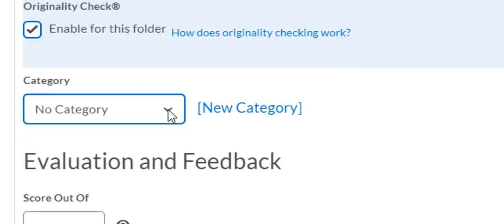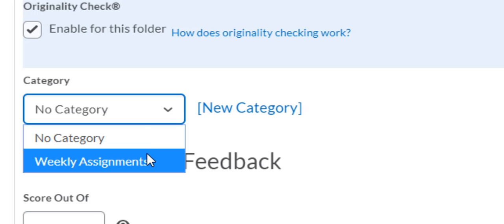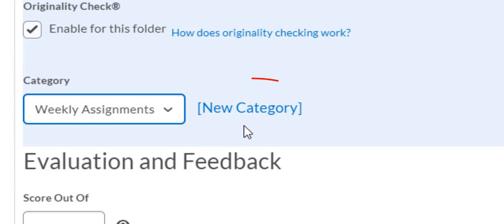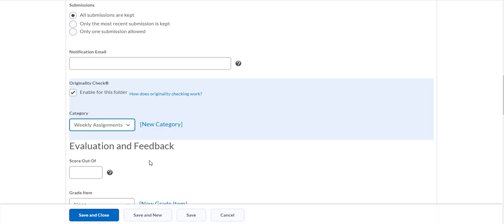Next, you can choose your category. You see that I already had one for weekly assignments. There could be several categories that you create. I'm going to select weekly assignments, but you see to the right you have the button if you need to create a new category. And then you can have your evaluation and feedback where you have a score and your total points. I'll just put 15, because I know I'm going to link a rubric to this assignment.